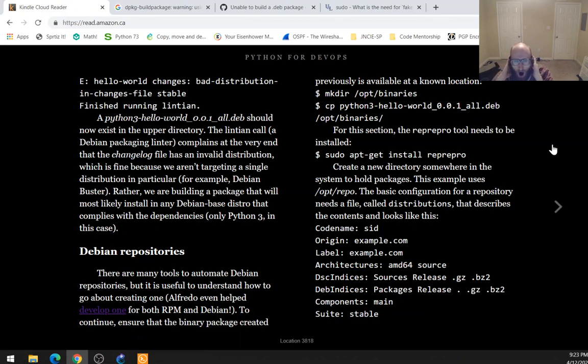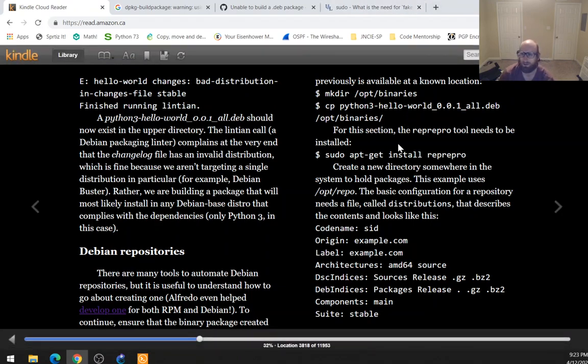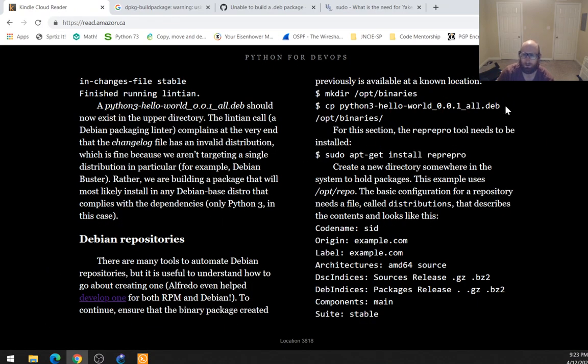Debian Repositories. There are many tools to automate Debian repositories, but it is useful to understand how to go about creating one. Friday even helped develop one for both RPM and Debian. To continue, ensure that the binary package created previously is available at a known location. Mine failed, so we're just going to move on. For this section, oops, I lost my place. Okay, the reprepro tool needs to be installed.